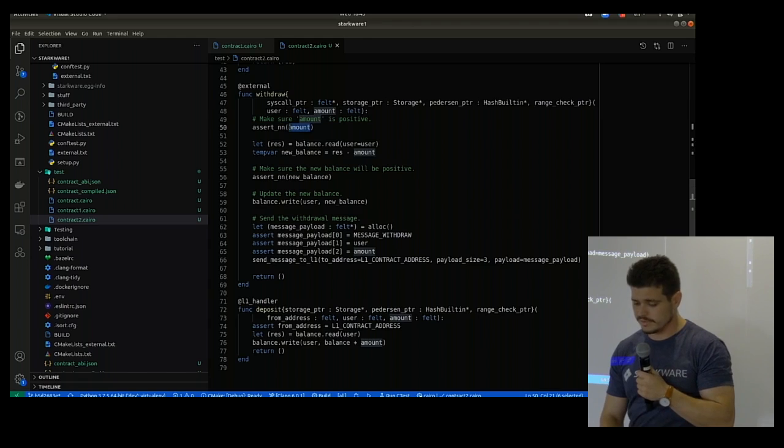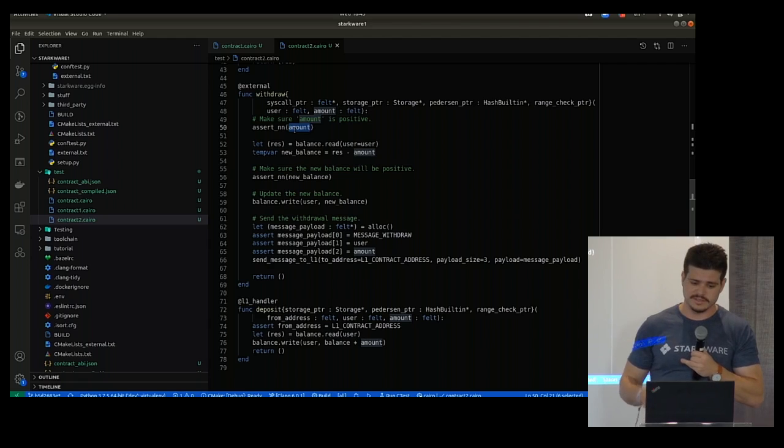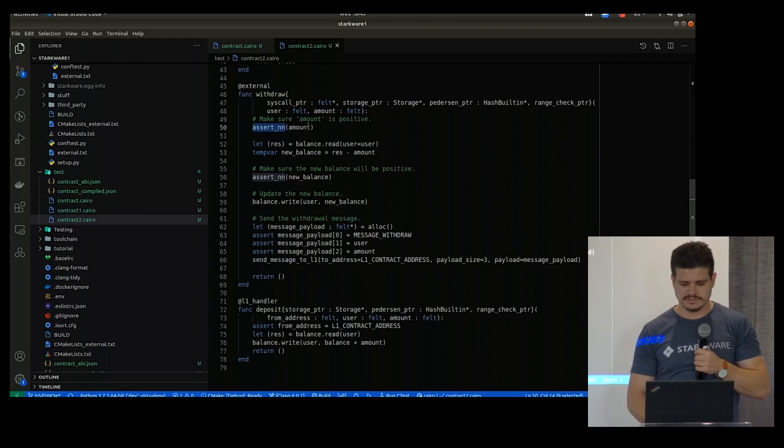First of all, we verify that the amount is indeed in the right range. It's non-negative, because we withdraw, we want to reduce the amount, not add it. So make sure it's not negative. Note that to use this, we must pass the range check pointer. This is what allows us to do all these arithmetic operations.